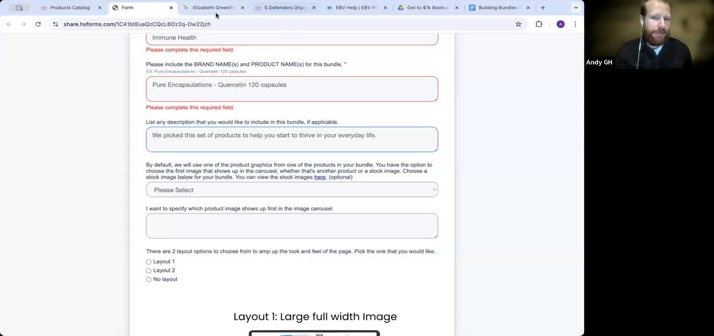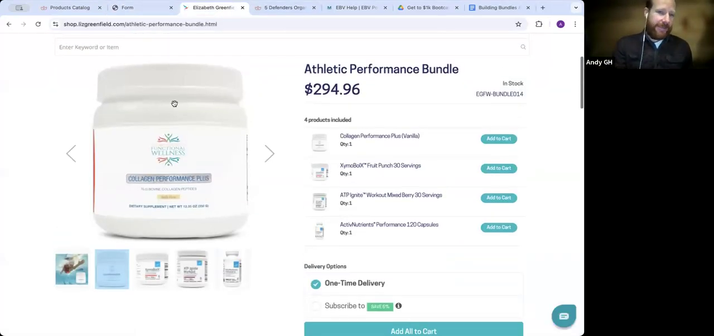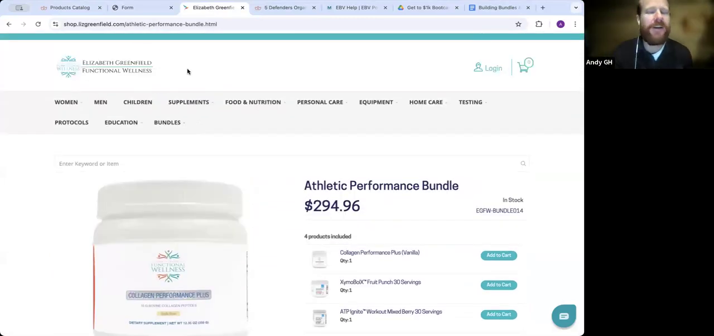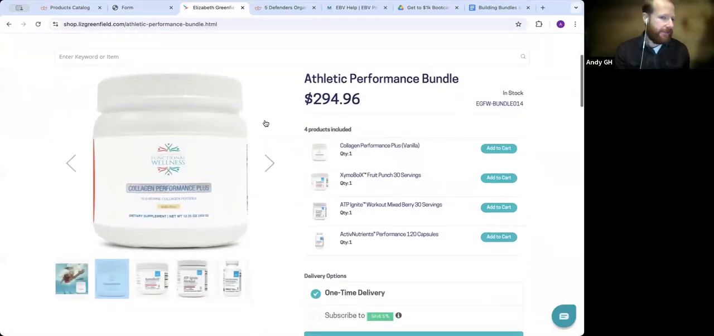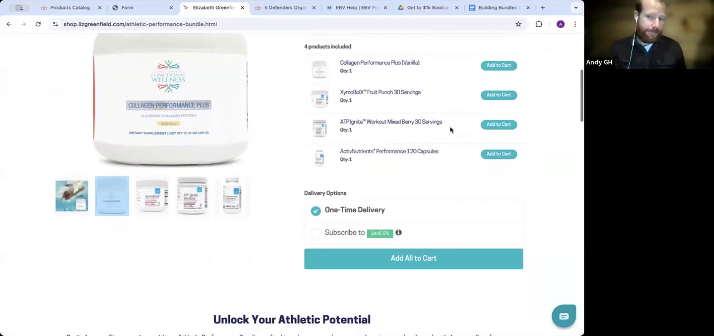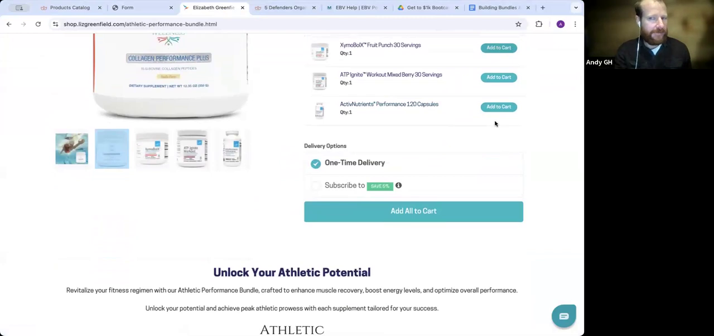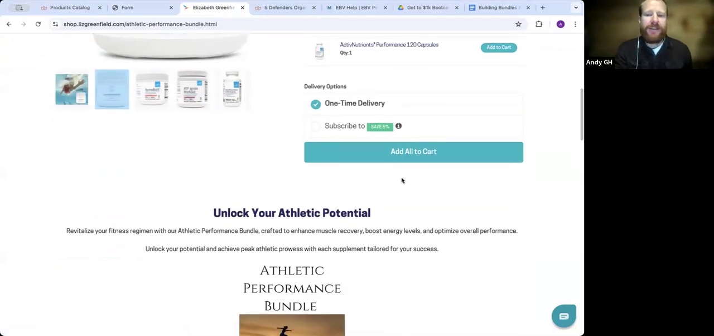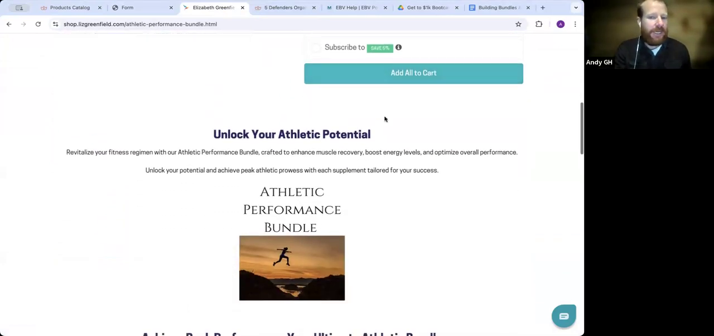And as an example, Liz, I believe, is on this call. Liz has a wonderful store. And this is one of the bundles that Liz Greenfield has built. So this would be a flex bundle where all of these products can be added or removed individually. There is still the add all to cart button.